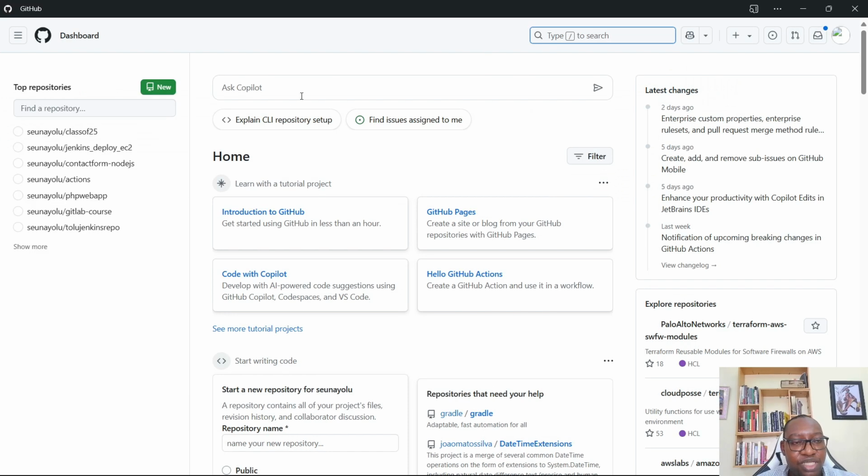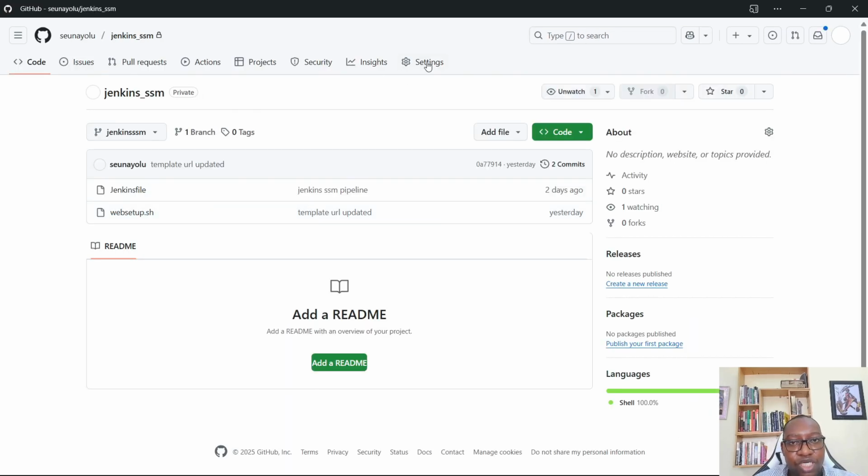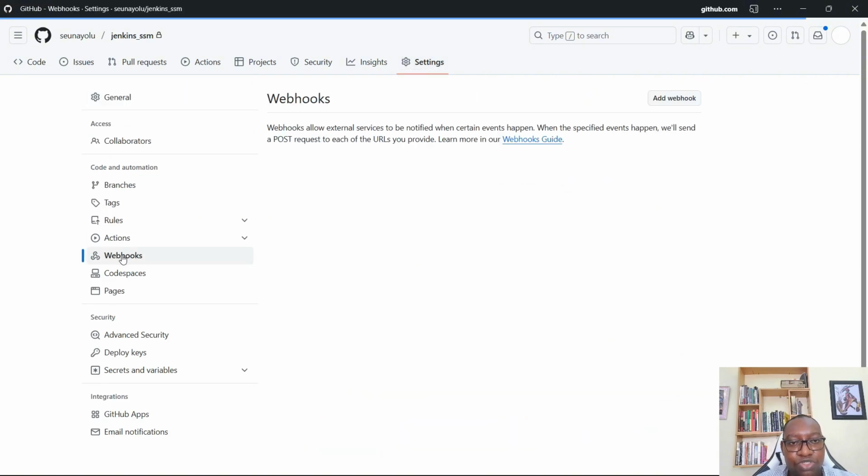That's the repository that I want to work with. All right, so this is the repo. Okay, and then I'm going to come here and click on settings. So click on settings, and then you see webhooks. So click on webhooks, and then you add a webhook.